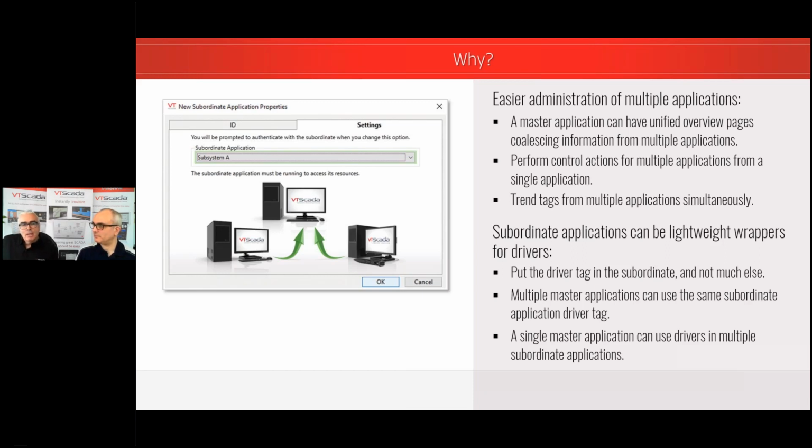And the master subordinate idea helps us do that a little better, so that we have, for example, a single page where we might view trending for multiple applications with key indicators, perform control actions for multiple applications from a particular location, and trend tags simultaneously. That is the fundamental use case, but there are a couple of other use cases that are worth looking at.